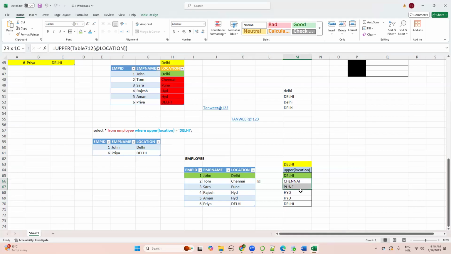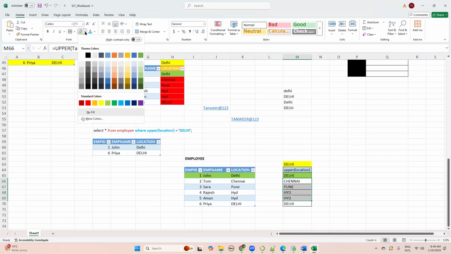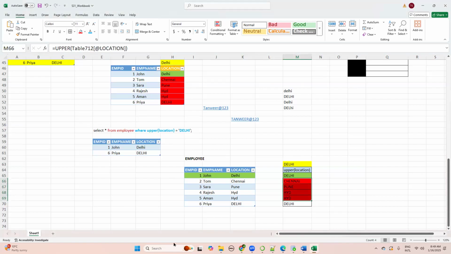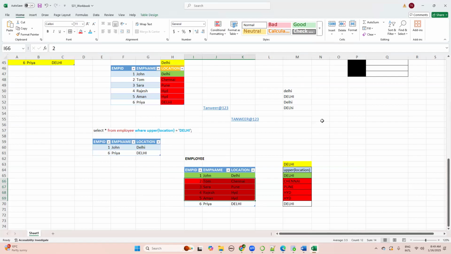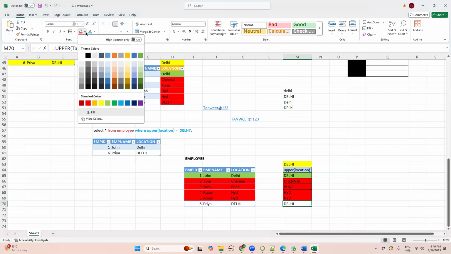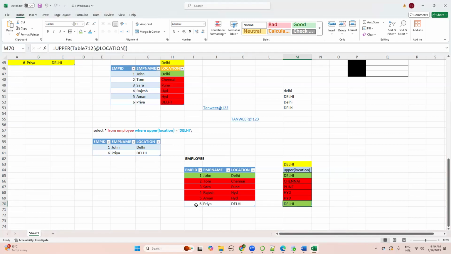Then this is Chennai, Pune, Hyderabad. These records will be selected or rejected? Rejected. So these will be rejected. This is how your engine executes the query at the backend. Then next, this Delhi is the same as this Delhi. Yes. Selected. And this you are deriving from this, so this is also selected. So the task of where is over.